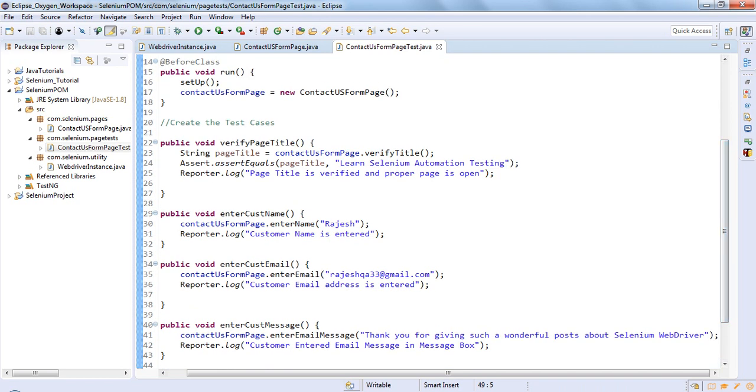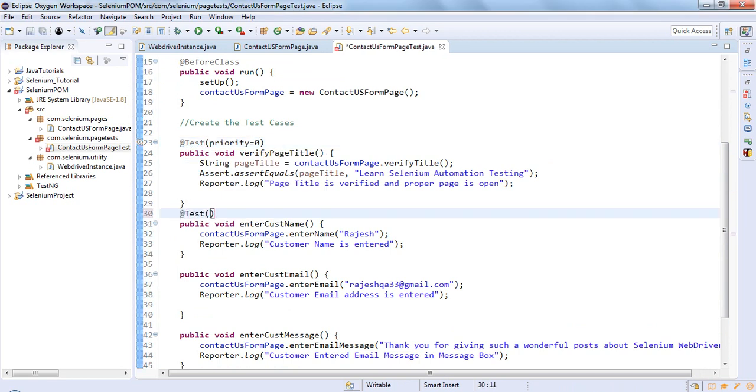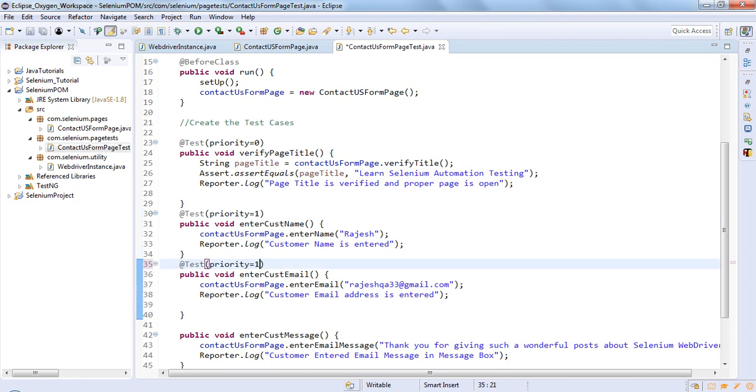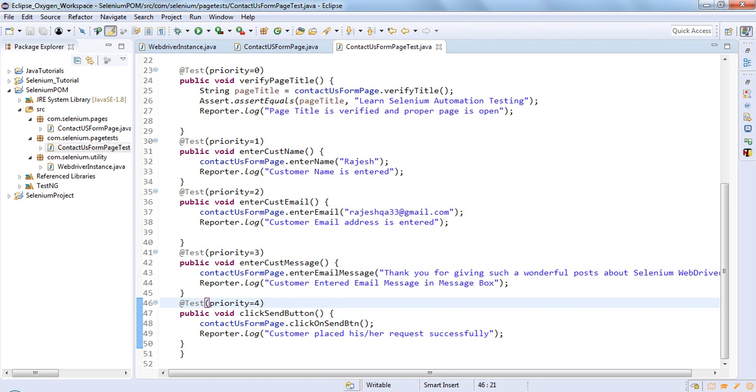If you have seen here, just enter test, so priority equal to 0. Just import this test package. Test, priority equal to 1. Just copy this one, priority equal to 2, priority equal to 3. Just copy this one, priority equal to 4, right?